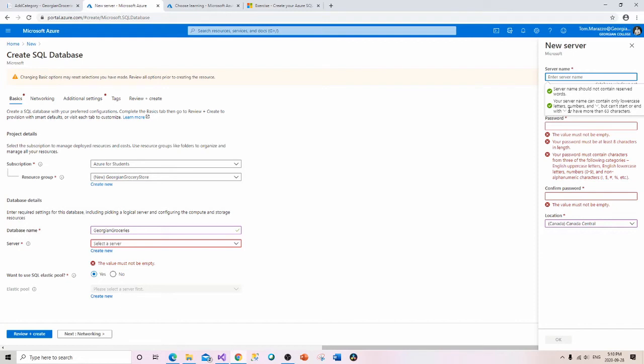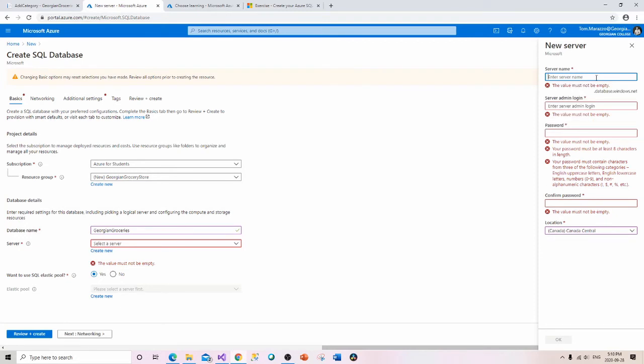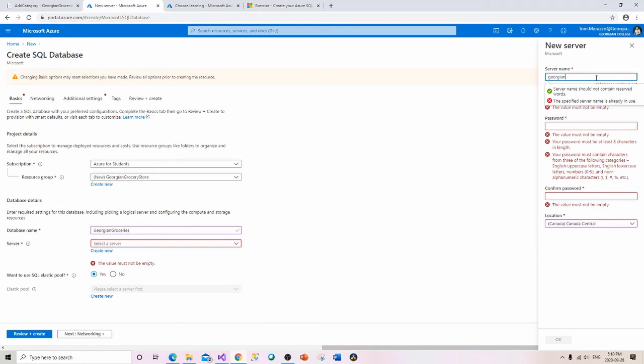It can't start with a hyphen or be more than 63 characters. I'm just going to call it Georgian. The specified server name is already in use, so Georgian groceries.